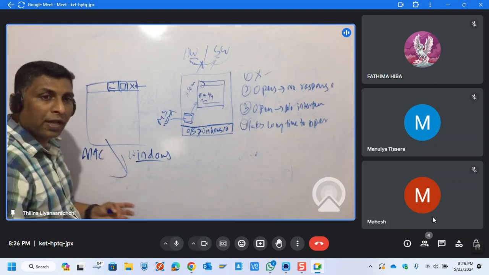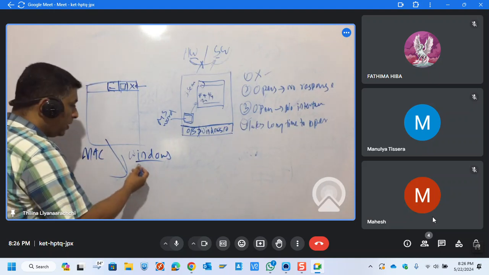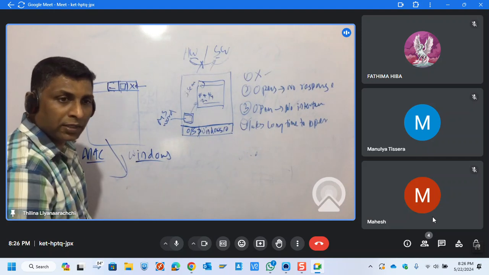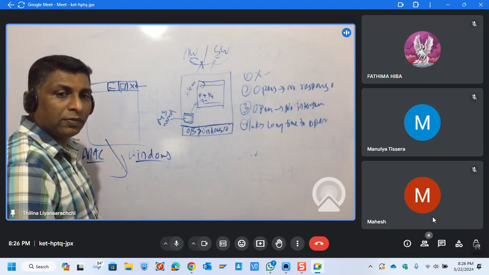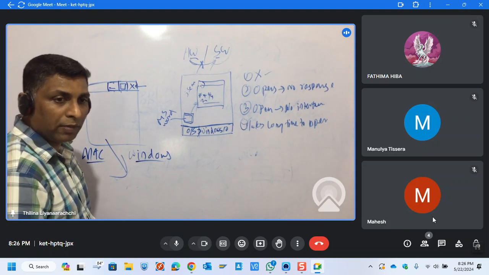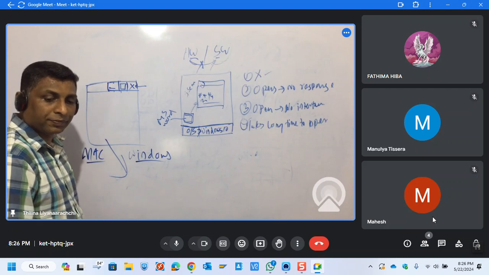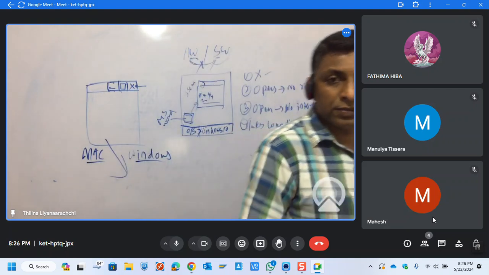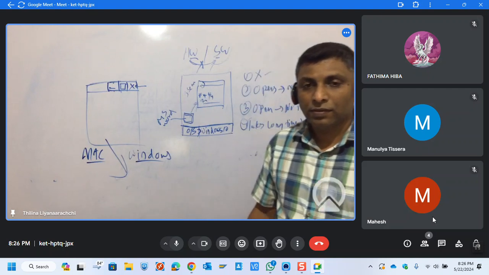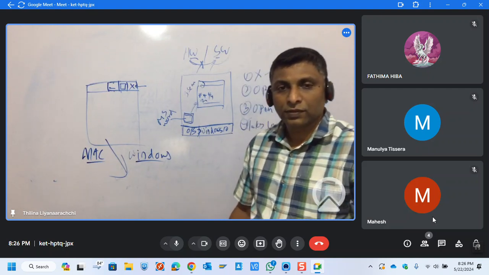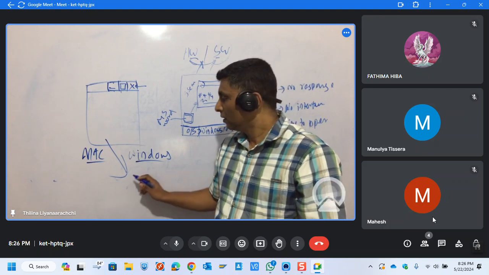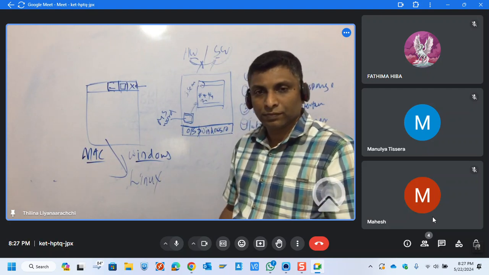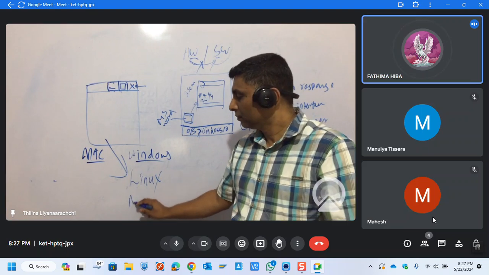Tell me another type of common operating system. Windows from Microsoft, Mac from Apple, and tell me another operating system. We already completed this, no? Mahesh, Hiba, Manuladu, tell me a type of operating system. Very bad, you don't remember operating systems. So what are the other operating systems? Linux.